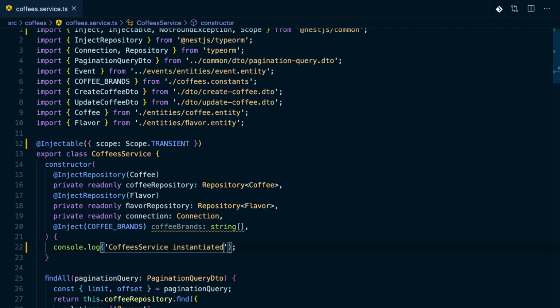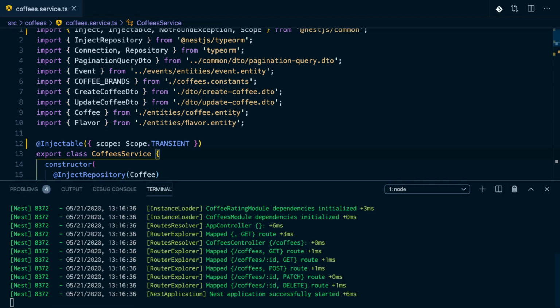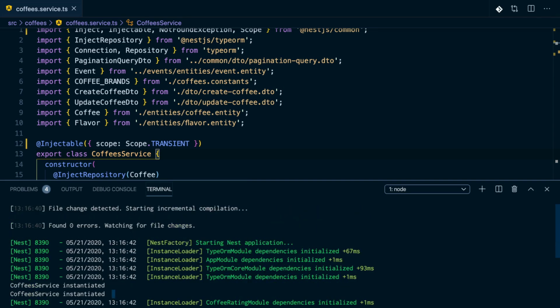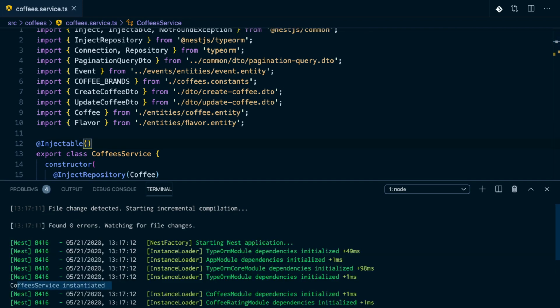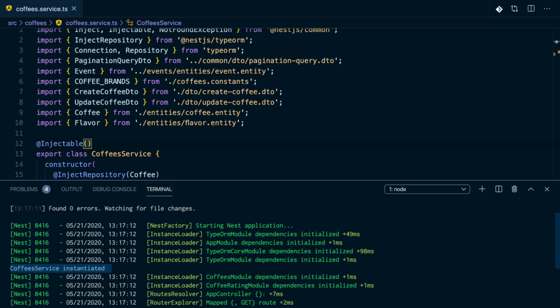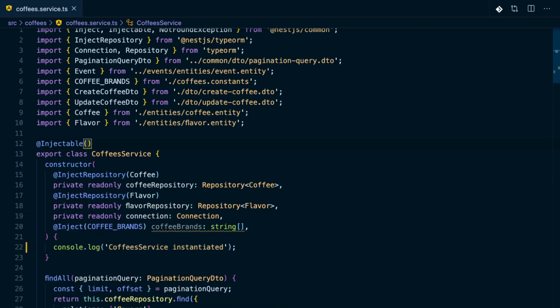Once it's finished building, we can see that when our application started up, "coffee service instantiated" shows up twice. If we remove the Scope.TRANSIENT line from our Injectable and head back to the terminal, we'll see "coffee service instantiated" only appear once now. This is because our service is back to being a singleton again.